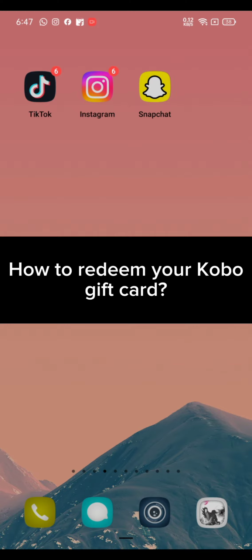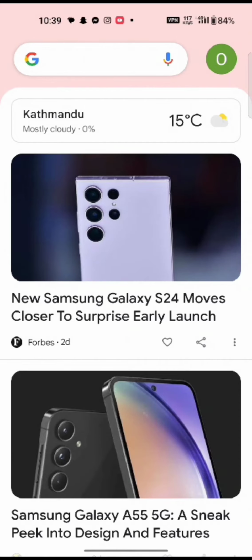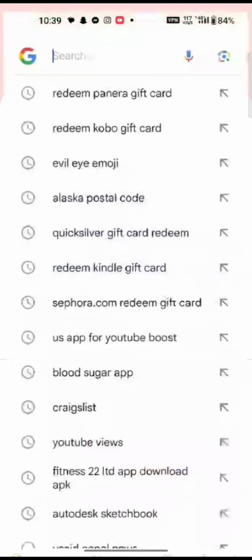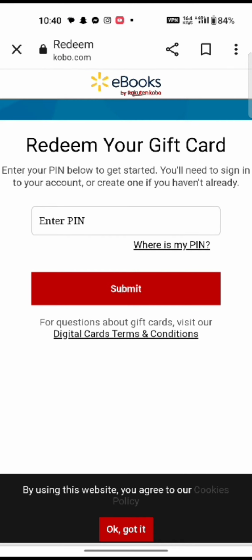To redeem your Kobo gift card, firstly go ahead and launch your Google search. On the search box at the top, type in kobo.com/redeem and make a search. You will end up on the redemption page of Kobo.